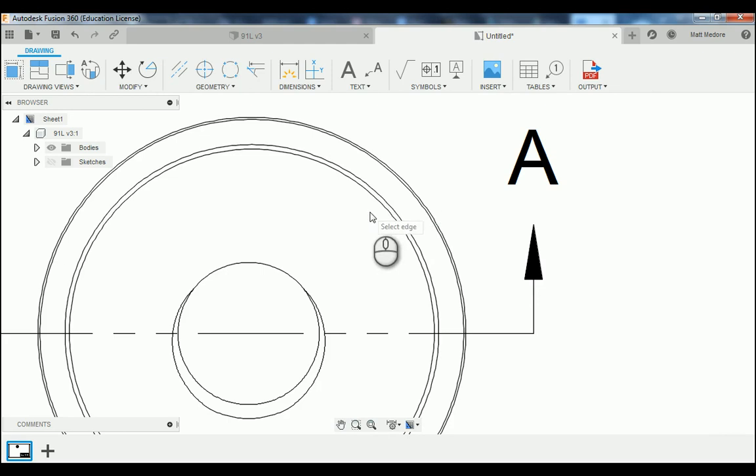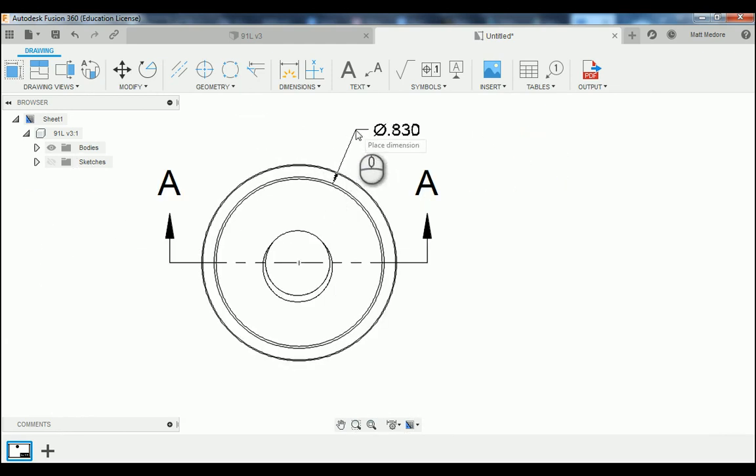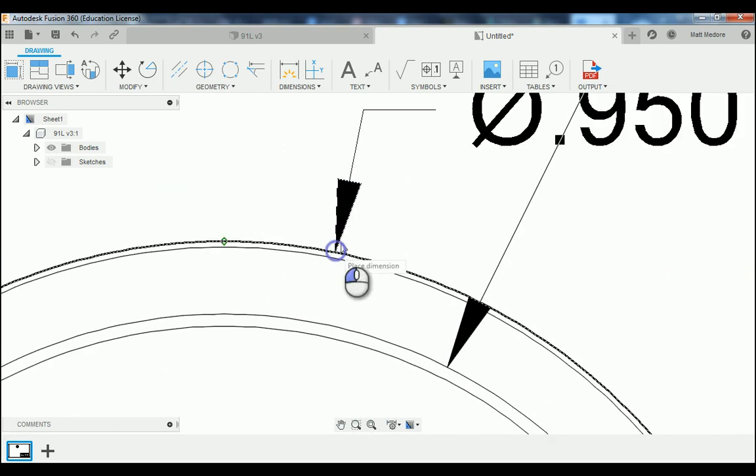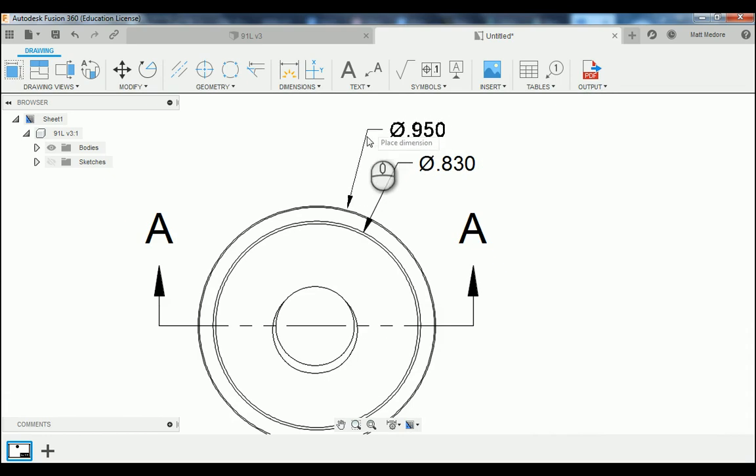Again, we can readjust our dimension lines after we set them. That way everything's in alignment. Our front of our part is fully defined now. We're going to jump down to our bottom view.